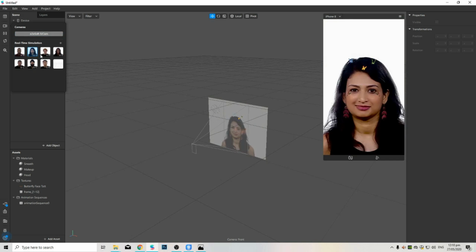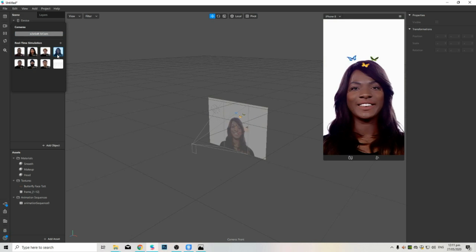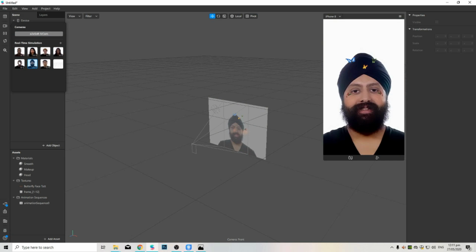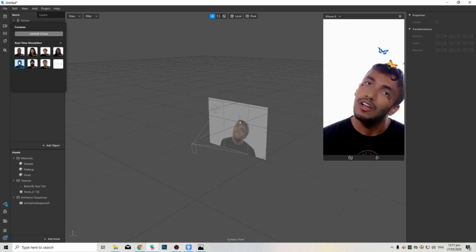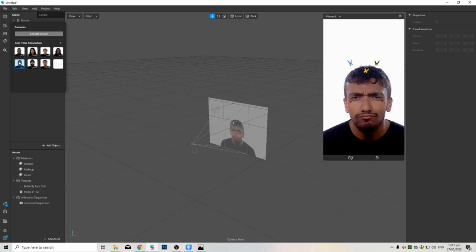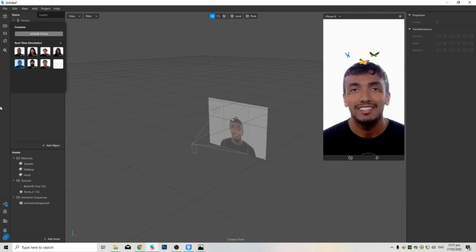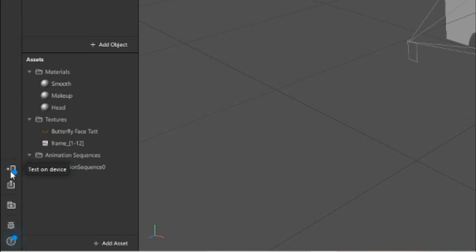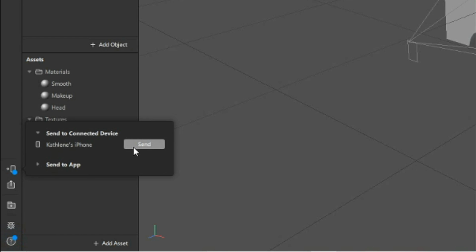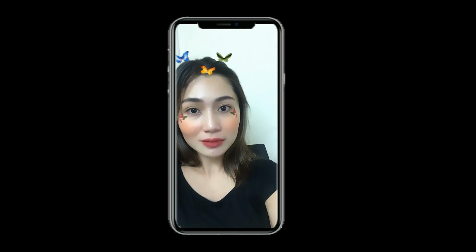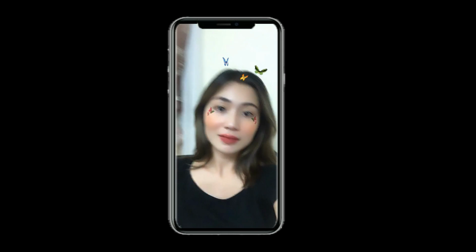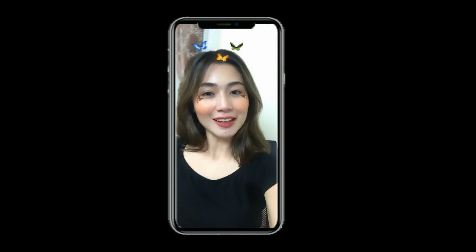Let's try it to other people. If you want to test it on your cell phones, make sure that you already have installed your Spark AR player, and then you can test it on your device just by clicking this and send. And here it is. I'm trying it now on my phone. I love it.